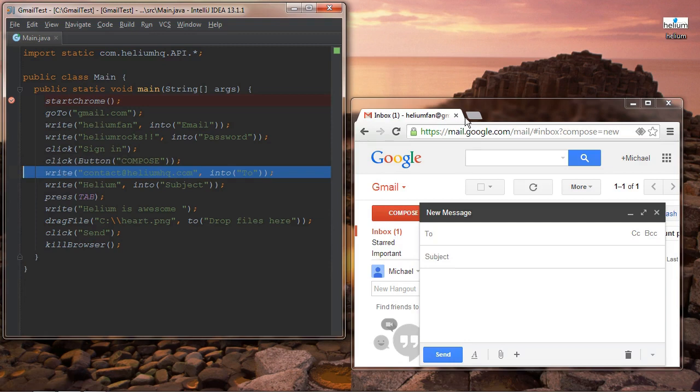When we do this, Gmail's Compose window opens. In this window, we have a to field, a subject field, and a text area for the message body, which we would like to fill in. To fill in the to field, we again use Helium's write command. We want to send the email to contact@heliumhq.com, so we execute write contact@heliumhq.com into to.